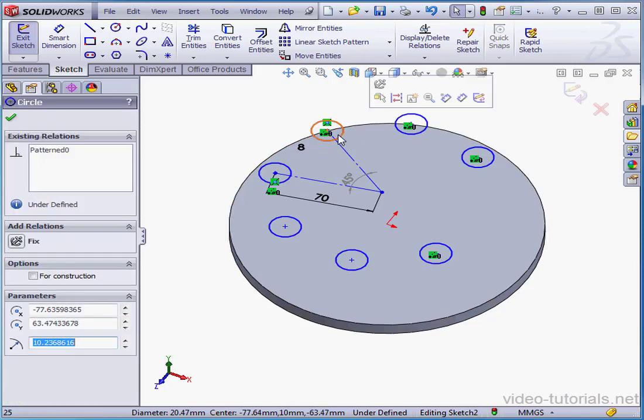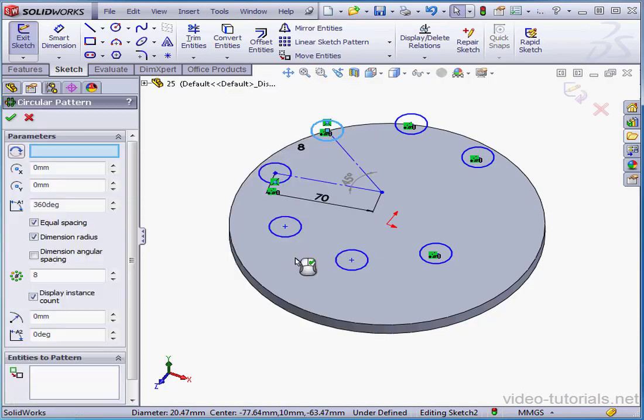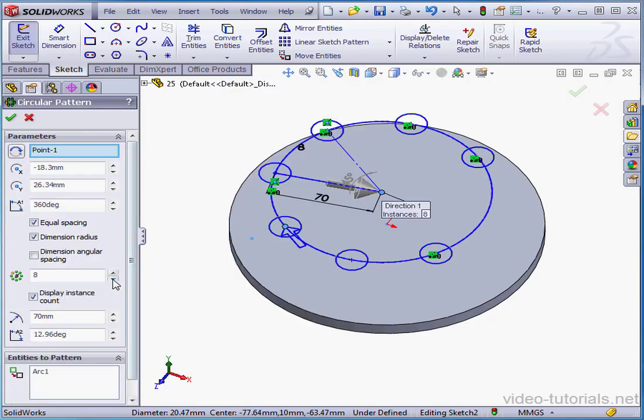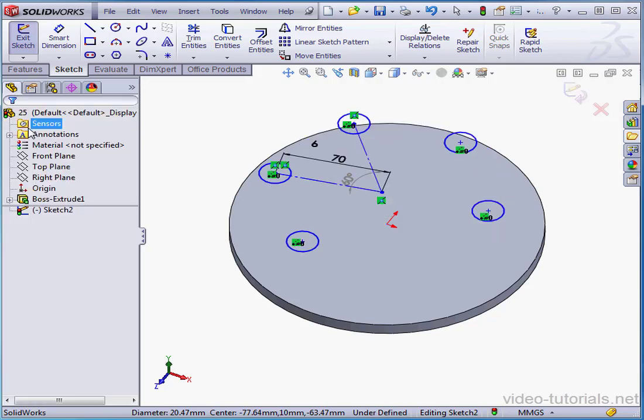If you want to edit the pattern, just select an instance. Right-click and then select Edit Circular Pattern. And let's click Accept. And this concludes our tutorial about creating a circular sketch pattern.